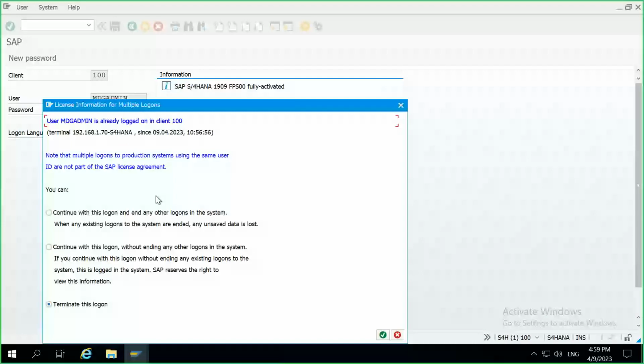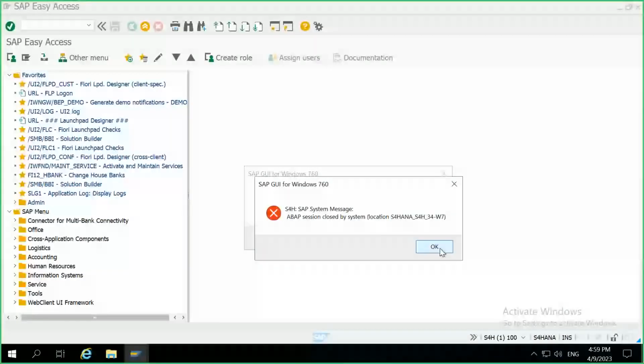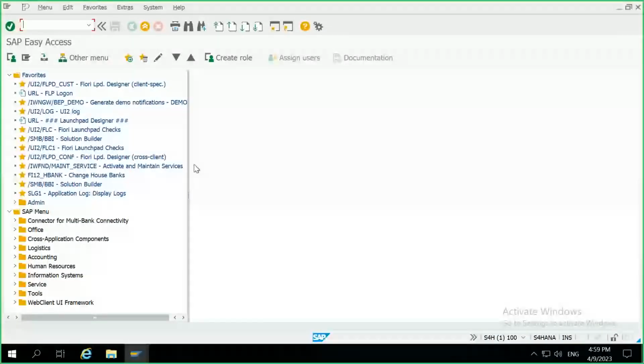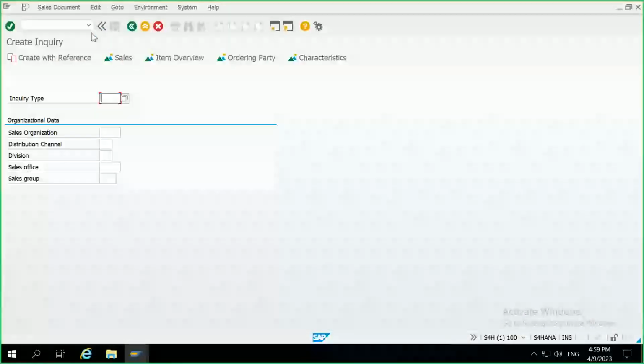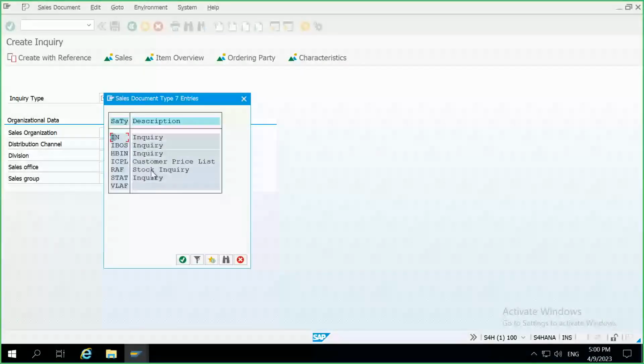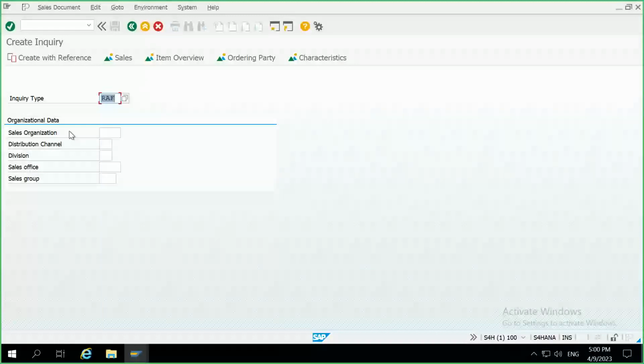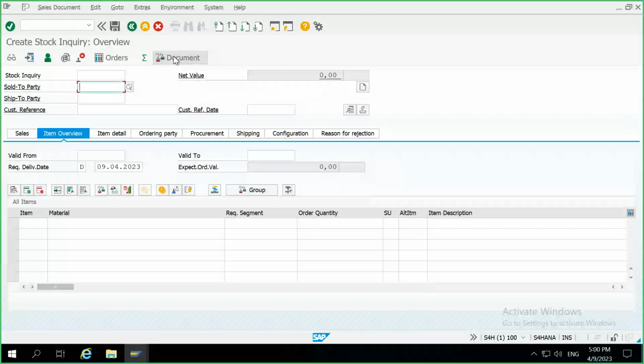At the system level, see here, the first thing is: what is the T code for inquiry? Enter VA11. Then the inquiry type: what type of inquiry? Customer price list, stock inquiry, or similar. You enter it, go inside, and give the details for the inquiry. Those are all mandatory information you have to provide.